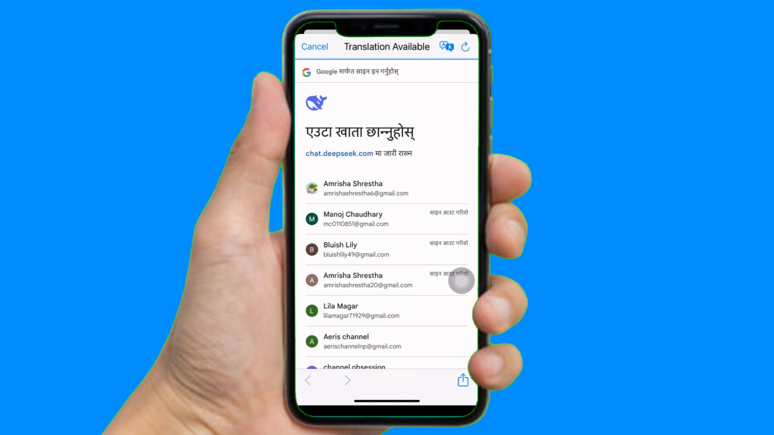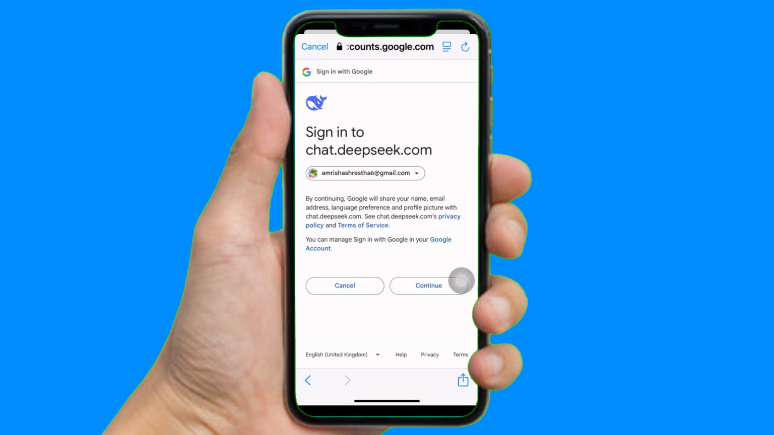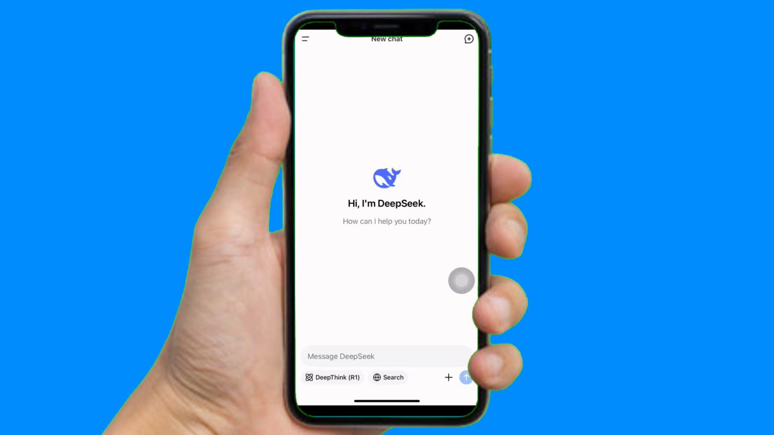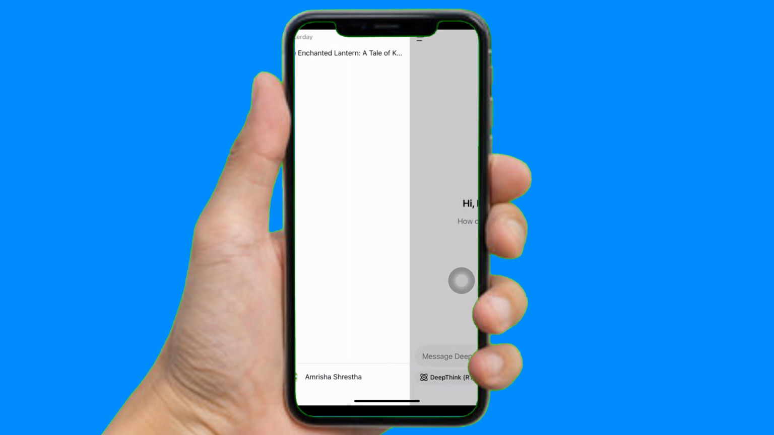Now wait for a few seconds. Now choose the Google account that you want to log in from, just like this. Then again tap on continue. Now wait for a few seconds. And now here you can see you have been logged in with the help of Google. And that's it. This is how you can log in with Google in the Deepseek AI app.